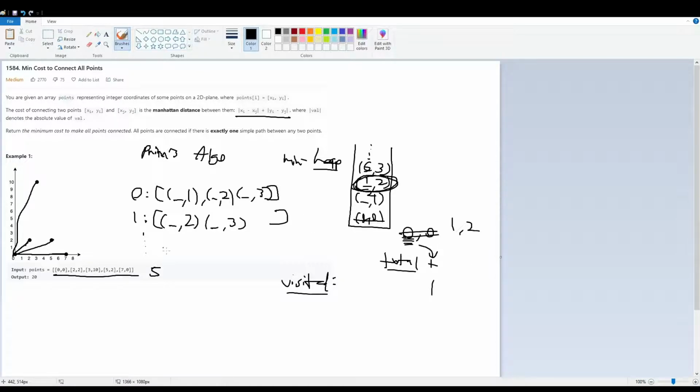So now we add all of 2's children to the heap. And I'm just making up these Manhattan distances as we go along the way. So we add all of 2's children to the heap. So it could be, I don't know, we add the node 4, we add the node 5, we add the node 1, 2, 3. Okay, these are the points.